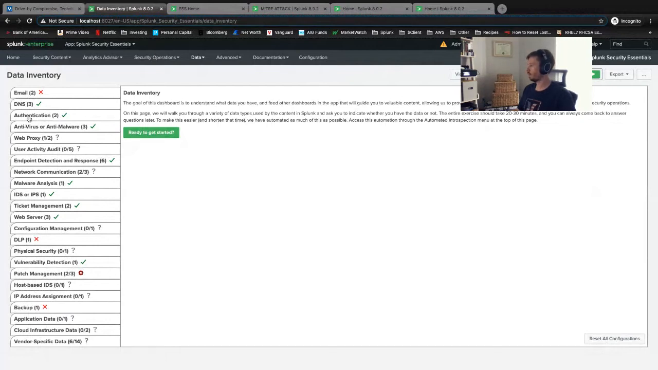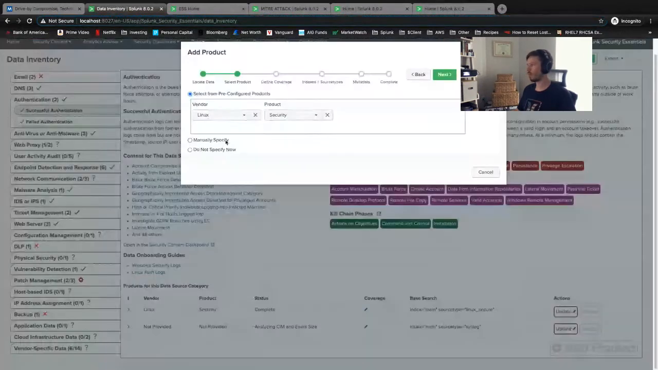So here, this is how you do it. There is an automated way of doing it, and it's pretty good, but you do have to go back and verify that it got it correctly. So you'll start out by specifying the search string for the index and source type. You can pick the vendor from the pre-populated list here, or you can manually specify them. And then the product, there's a few products, just general, syslog, or security.